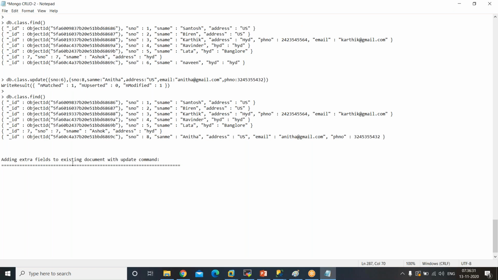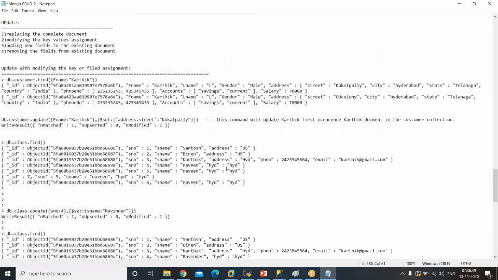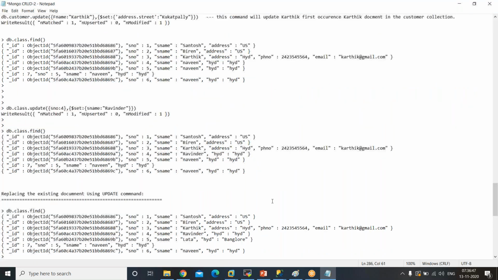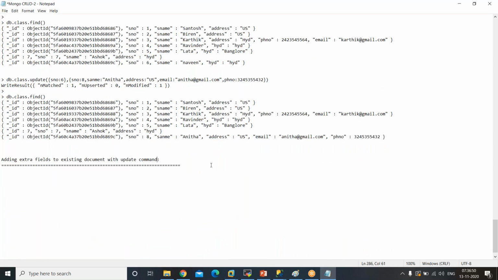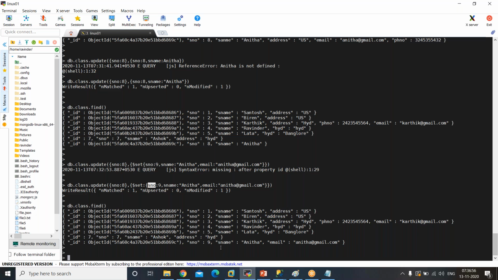Adding extra fields to the existing document with the update command. Update comes with a set, without set. Without set is replacing the document. Update with modifying the key or field assignment. We have seen that: replacing the existing document using update, and now adding an extra field with update. It is an already discussed topic anyway. Quickly, see, Anita is 9, S number, email address. I wanted to add an extra field called phone number.